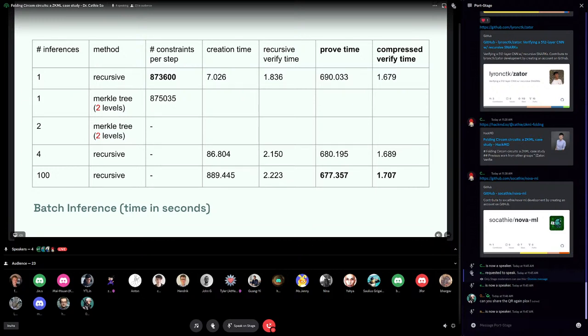Yes, thank you, both of you. Maybe one more thing to add is that one of the other projects we're working on is trying to parallelize Nova much more for the creation time as well. So in that case, with more inferences there would be some sort of reduction in the creation time, and it wouldn't just scale purely linearly.